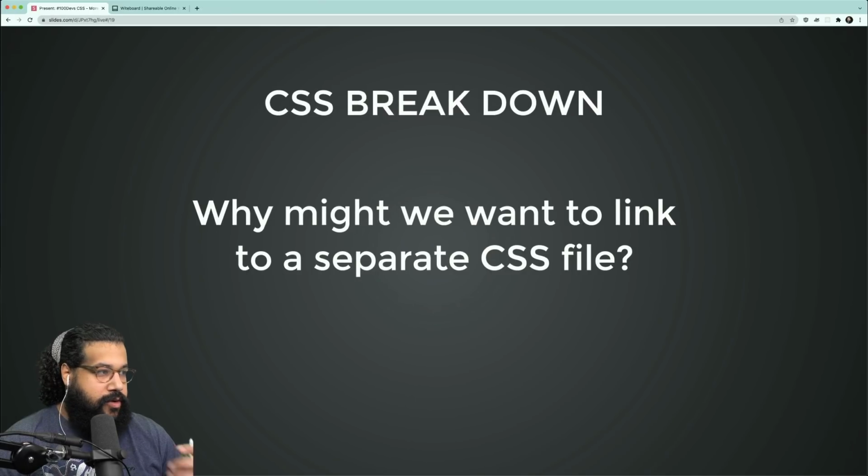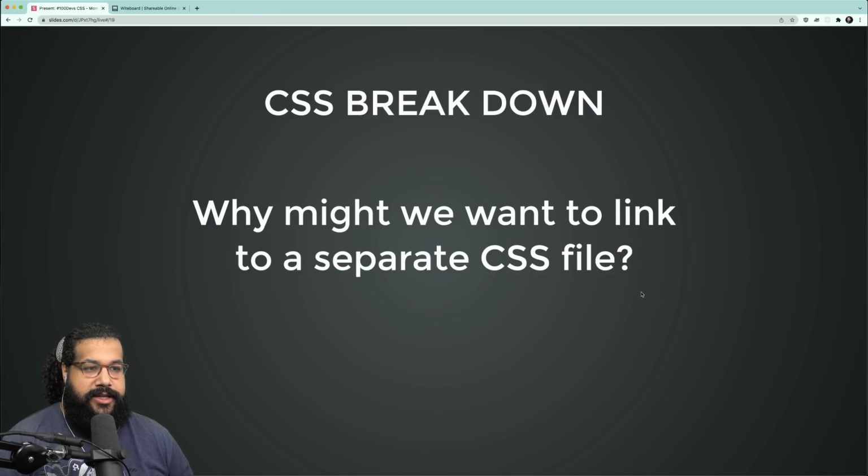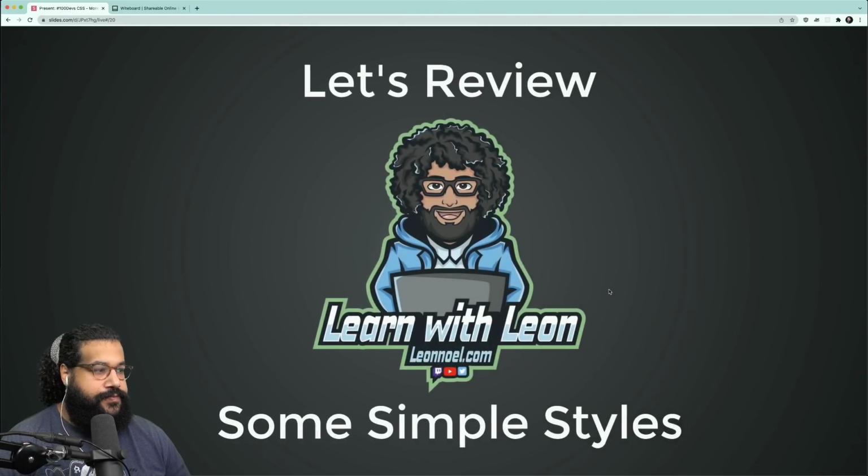Alrighty. One more time. Why would we want to link our CSS in a separate file? Yep. Separation of concerns, Prius. Yep. Organization. Exactly. Beautiful. Yep. So adhere to separation of concerns, keep our code organized to make sure that we're not mixing our content and our style. Lovely.